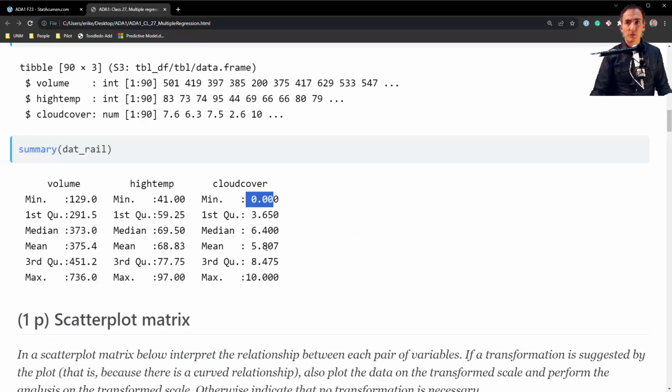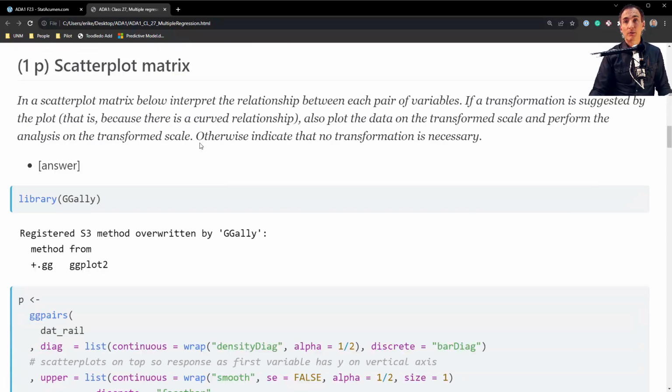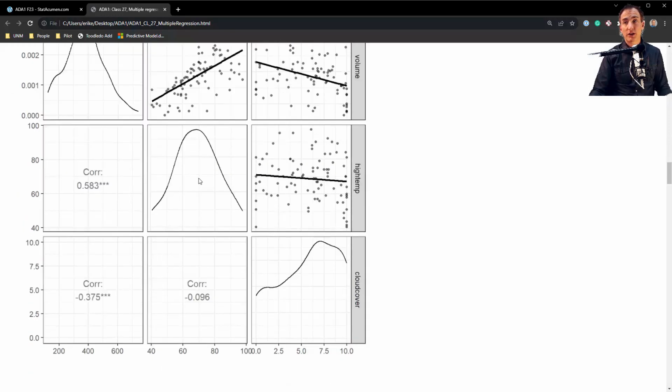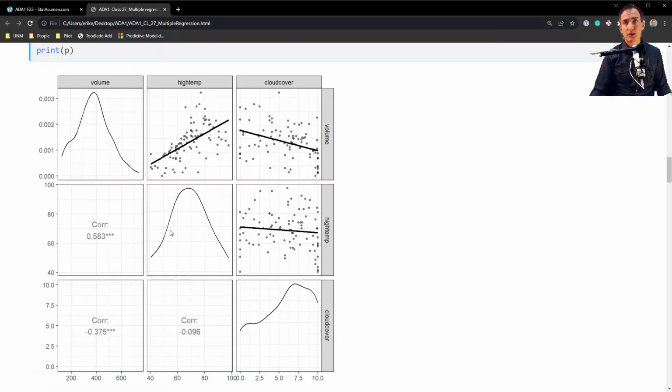Okay, so this is bounded from 0 to 10. It's New England, so there are going to be a few days where you don't have any clouds, but most of the time you're going to have clouds, and often you'll have some completely overcast. All right, so the scatter plot matrix is a way of visualizing all the data at once in paired relationships.